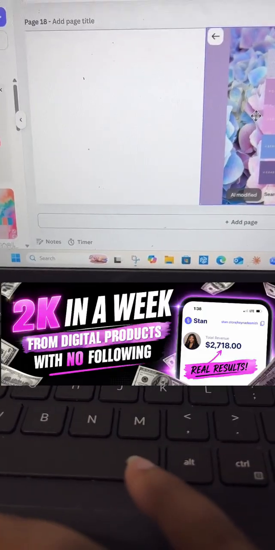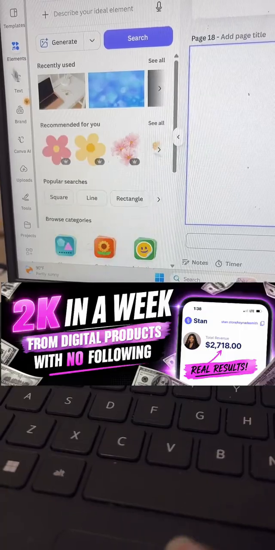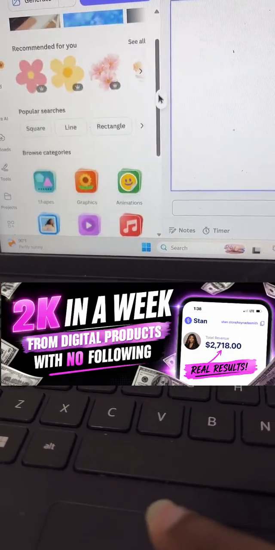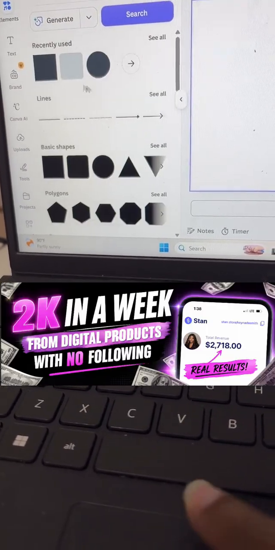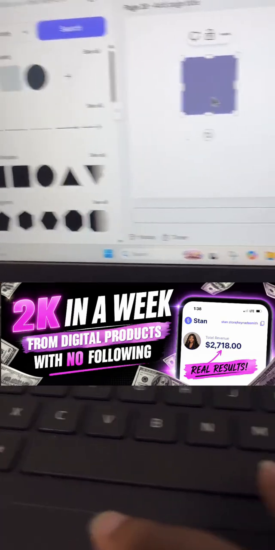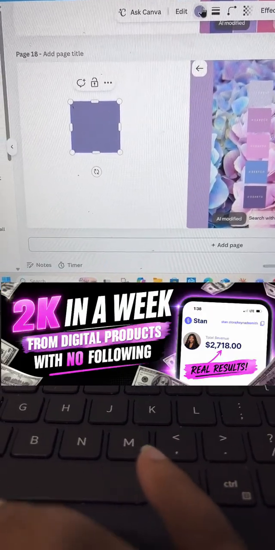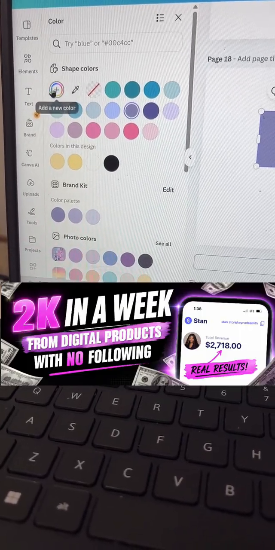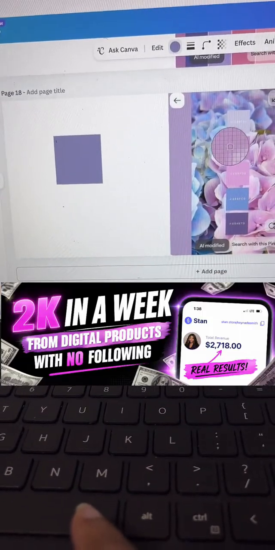Then what we're going to do is we're going to actually come over here under elements and we're going to, hold on y'all. We're going to come down here. We're going to go to shapes. We're going to click the square. You can click anyone, but I always click the square. And then we're going to come up here and we're going to click this color. And we're going to come over here and you can just click the pick the color or you can click this. I'm going to click pick a color.